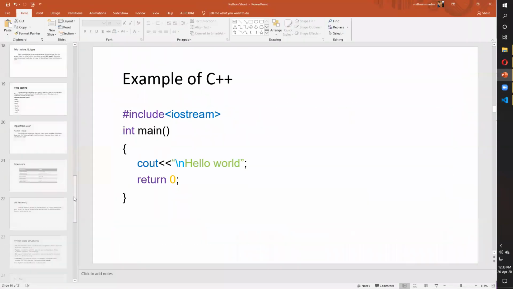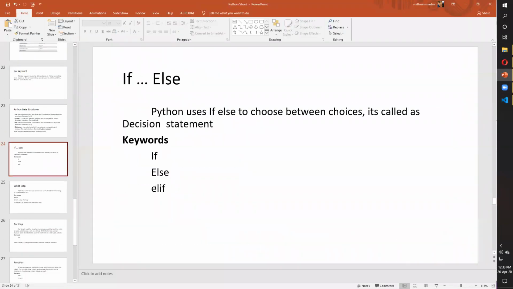So I'll go back to my topic, if and else. I'll add one more keyword called elif. So here small i, here also small e. So that is a spelling mistake. Okay, Python is a case sensitive language. So elif. What is this elif?